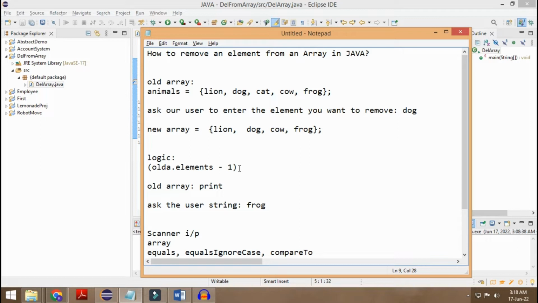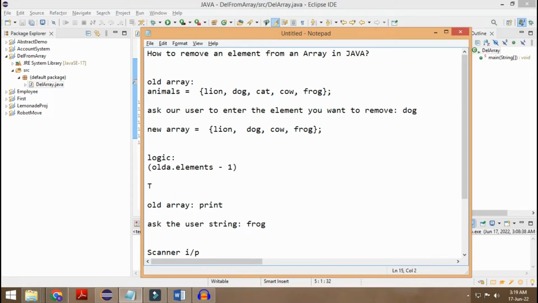We will see how we can implement this in Java, what the logic is and what code we have to write. What are the tasks that we have to perform while writing the code? Firstly, we just show the old array to the user, printing the old array at the very first. Then we will ask the user for the string, whatever element the user wants to remove from the array, and he will simply enter that particular one.